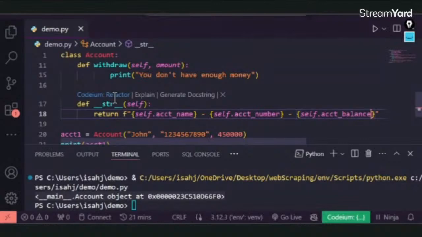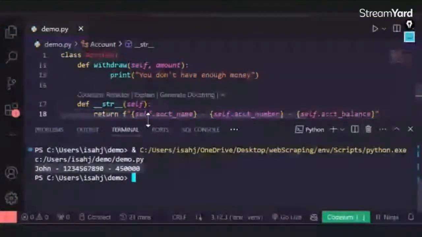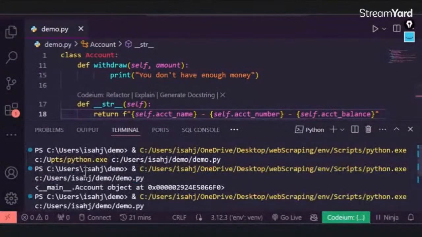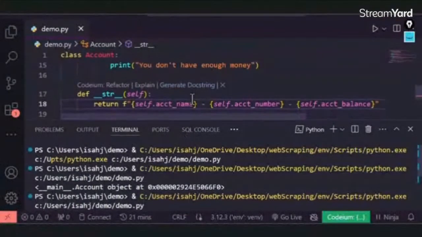So in this case, when we now run our code, we will not have this error. So you can see that it is now returning the value for us instead of the memory address we were having. Okay, so this is how the toString method works.